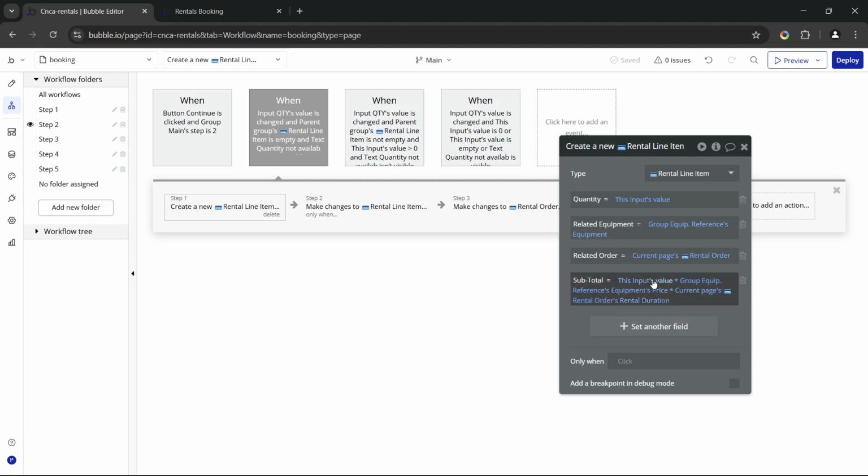We'll take the input's value, this is the quantity, times the price of the equipment. Okay, so let's say it's $10. So if they say they want 2 of something that's $10 per hour, then we're going to take 2 times 10, that gives us 20, and then times the number of hours. So if they're renting for 2 hours, 20 times 2, now we have a $40 subtotal for this item.